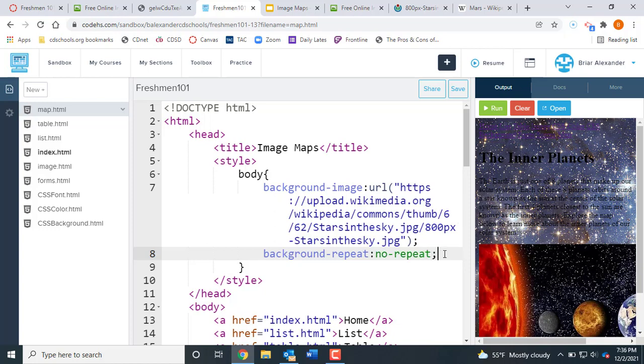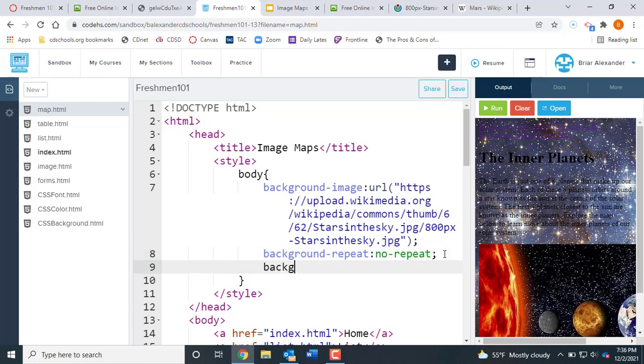And if your image wasn't big enough on its own, you could do background-size: cover. That way it would take the image and stretch it out to fill the entire background. You only have to add those two if needed. If your image is already large enough where it's not repeating, and it's already filling the entire background, you don't need them. But I just wanted to go over them with you.